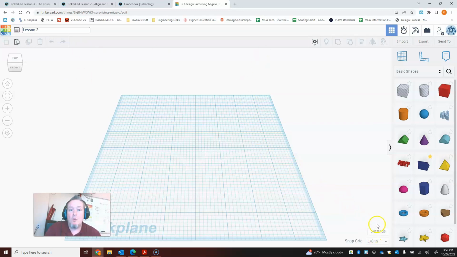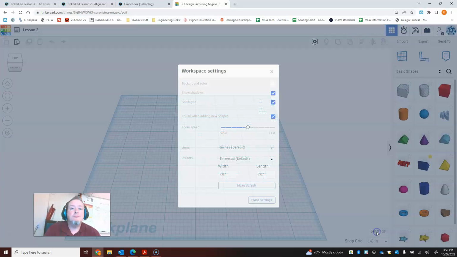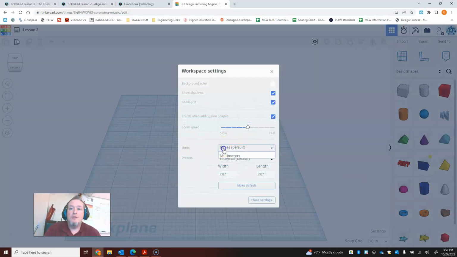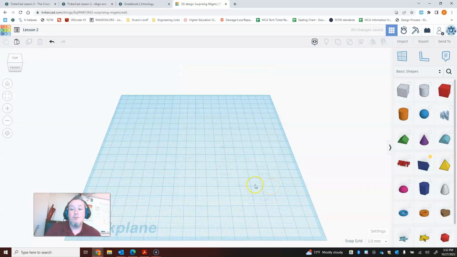Bottom left-hand corner, we want it in millimeters today. In my rubric, I forgot it does say inches. I'm going to update that. But for now, I'm telling you, so if you're watching it, click on Settings. Where it says Units, click the drop-down, millimeters, close Settings. You can also just click off of the box and it works as well.